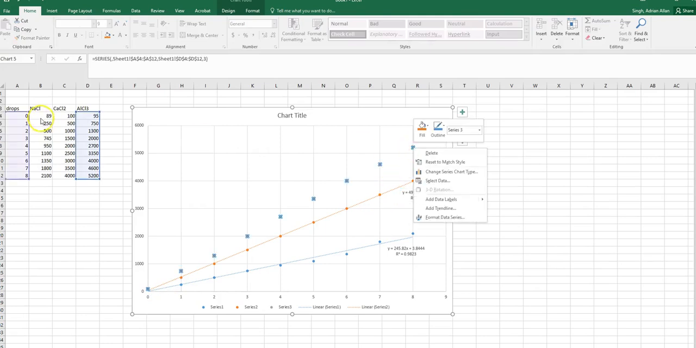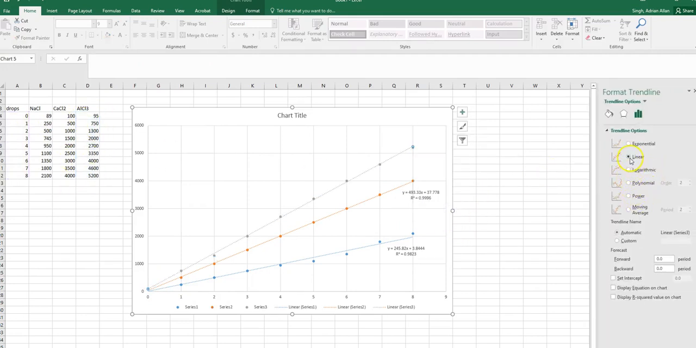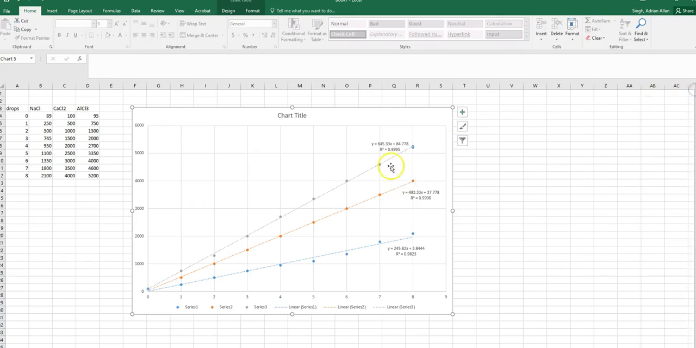And then I'm going to go up here to the third. That's the aluminum chloride as shown here. I'm going to add a trend line, linear, and display the equation and R squared value, and it automatically does it for me here on the graph. Alright, so I have my three graphs plotted. I need to do a couple things with my graph here.